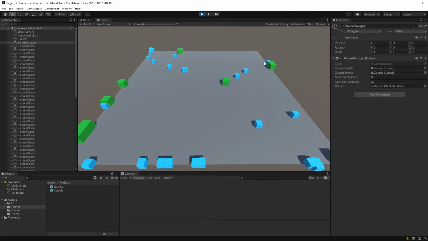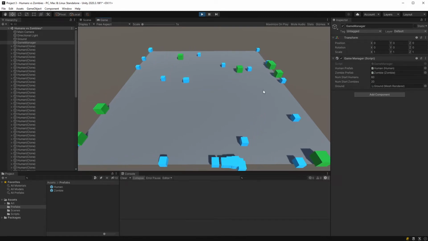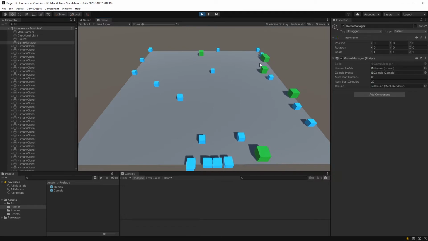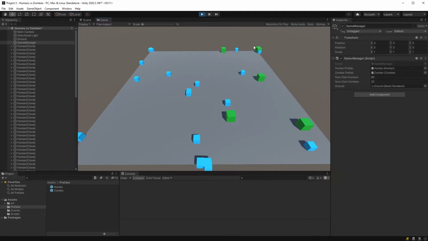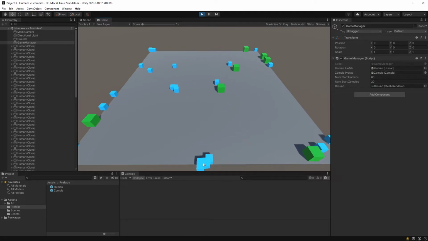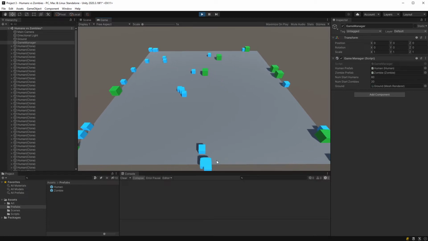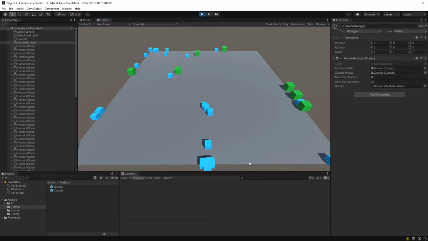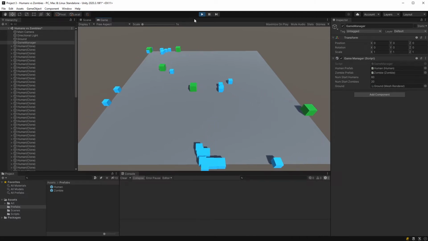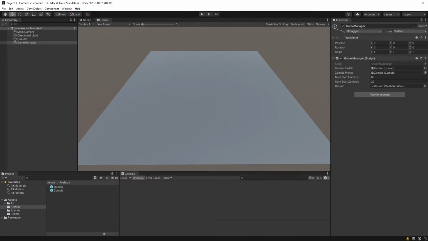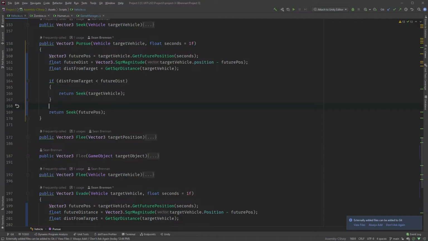All right, so the next thing that we're going to deal with is this issue where look at how many zombies are stacked up on top of each other. Same with the humans. There's so many humans that are all just stacked up here on top of one another. That is sort of unnatural behavior that we want to get rid of next. And the other thing, I want them to face in the right direction. So I'll do that as well.